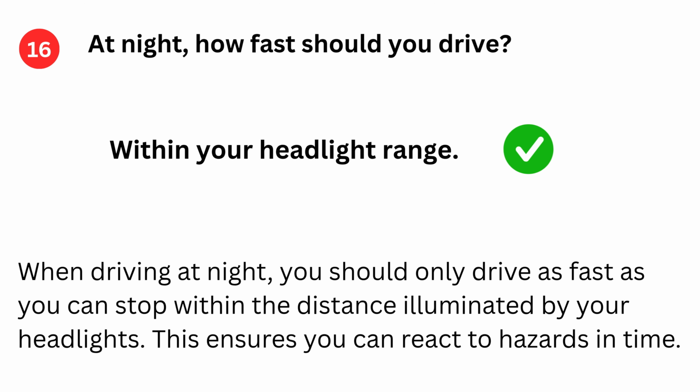Within your headlight range. When driving at night, you should only drive as fast as you can stop, within the distance illuminated by your headlights. This ensures you can react to hazards in time.